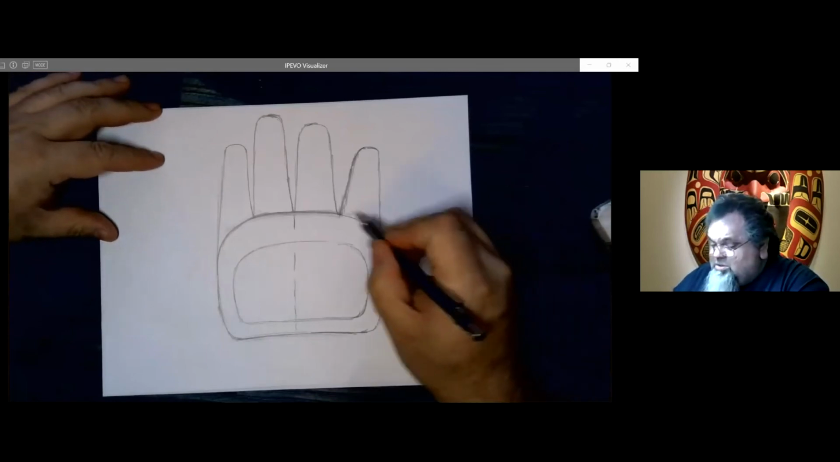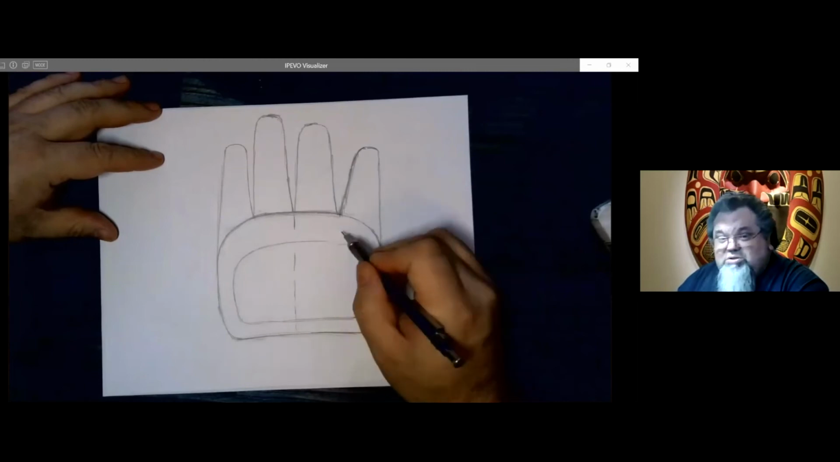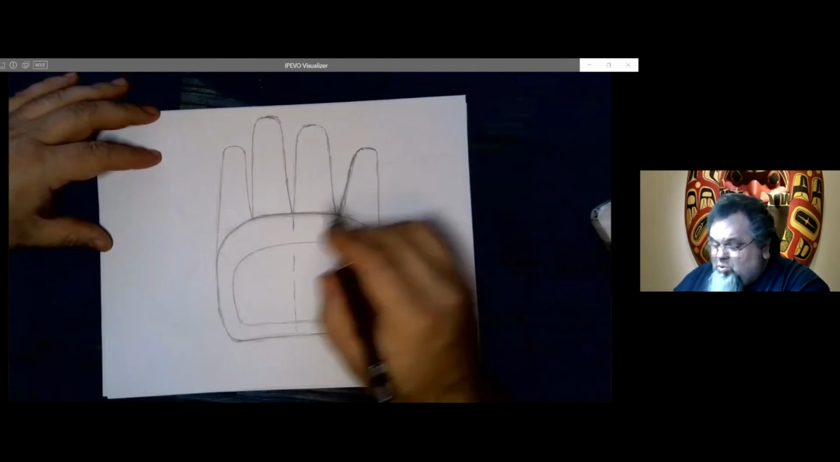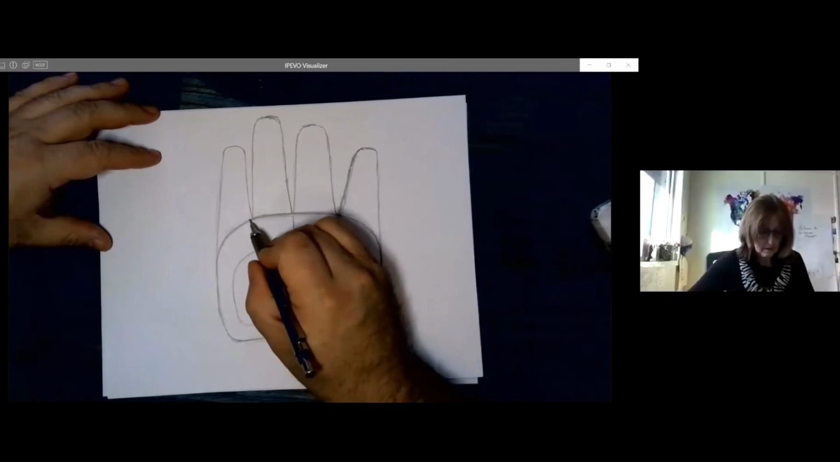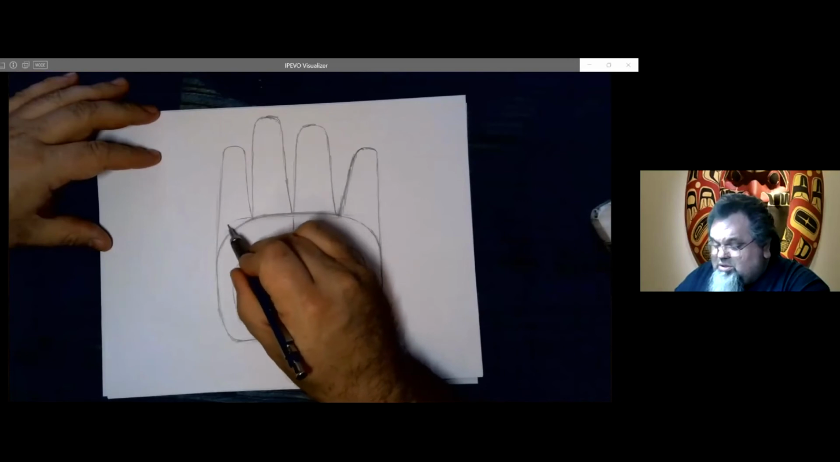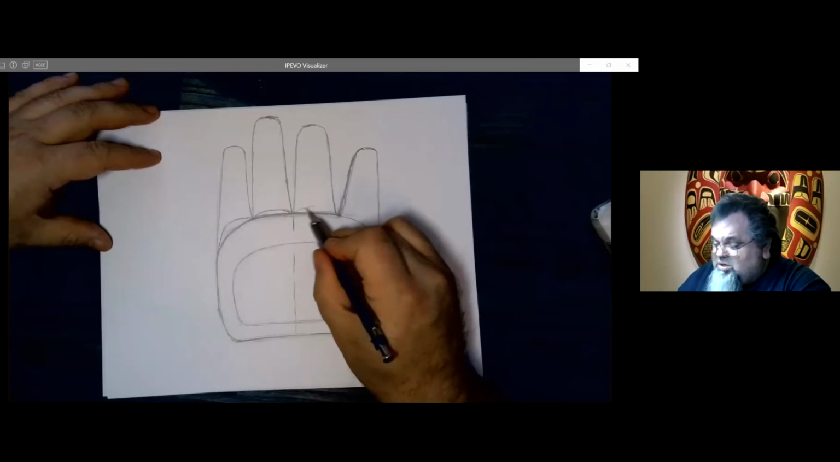Now in these spaces where our U shapes are connecting to our ovoid, we're going to separate the U shapes from the ovoid with a little crescent here, going from one point to the other. Kind of like making our knuckles here.